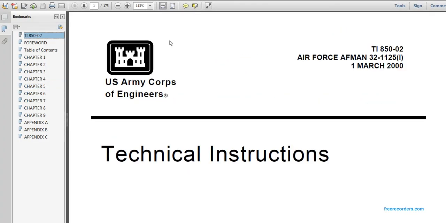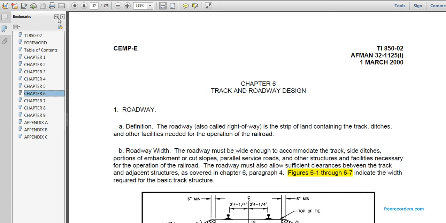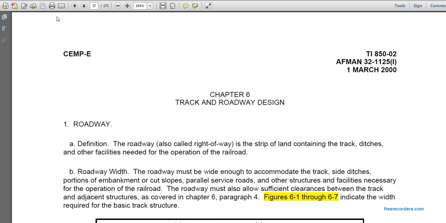U.S. Army Corps of Engineers, TI 850-02, U.S. Army Air Force, AFMAN 32-1125, 1 March 2000. Technical Instruction, Railroad Design and Rehabilitation, Chapter 6, Track and Roadway Design.